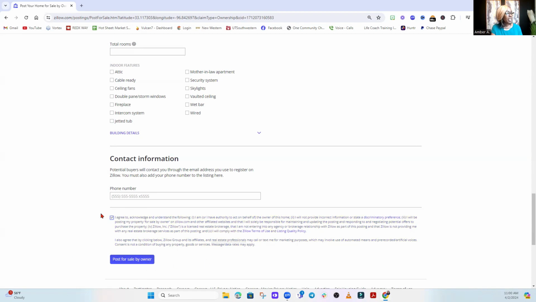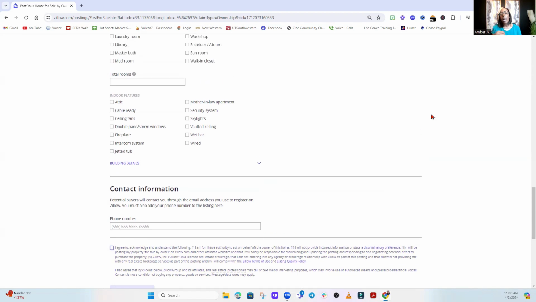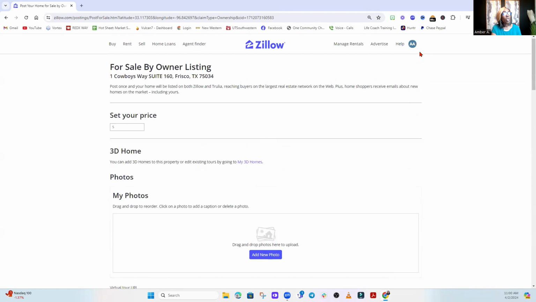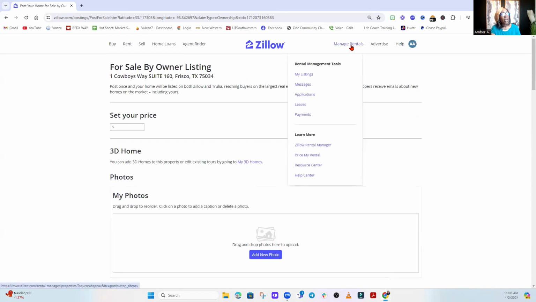Now, I'm not going to do this because I cannot post my company's office building for sale by owner. But let's say you do all of this and then you come back and you're like, oh, I wanted to add something else to the description, or oh, I forgot to check one of the boxes. We do have a skylight, something like that. You can go ahead and go back up here. So when you go into your account, what you can do is go to manage, it'll show manage rentals and then my listing. And then you can go in there and make changes if you need to.